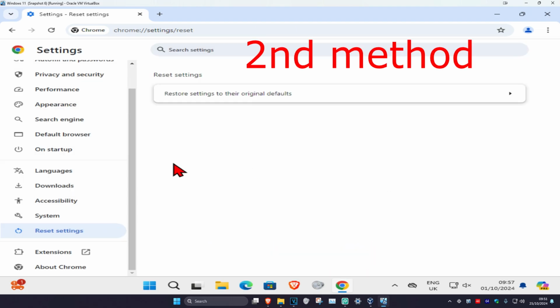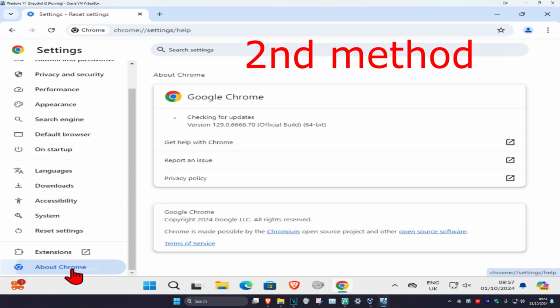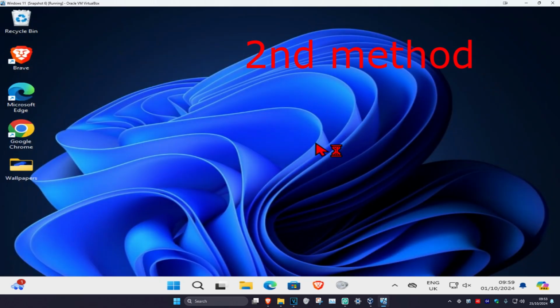And now for the second method, on the left hand side, you want to click on about Chrome. It's now going to check for updates. Make sure that your Chrome is fully up to date. If it says for you relaunch, you want to click on that. See if that works for you.